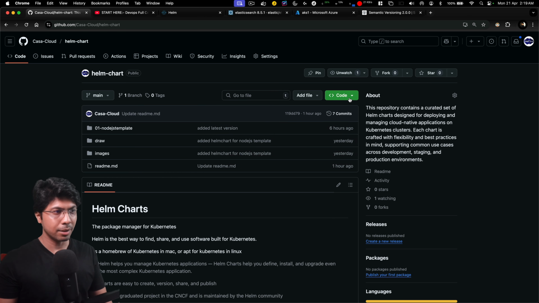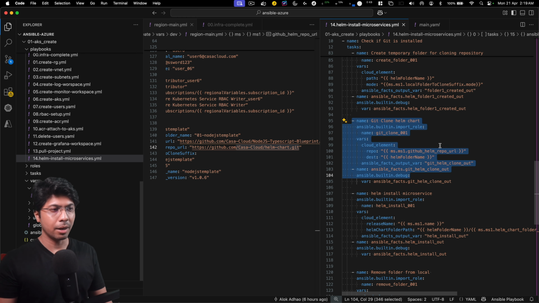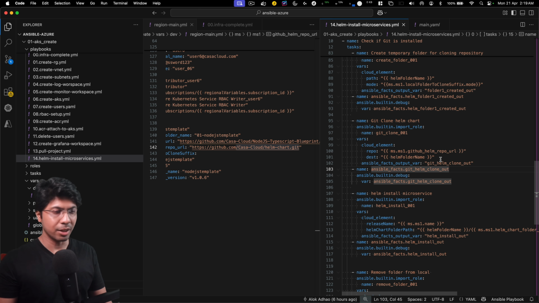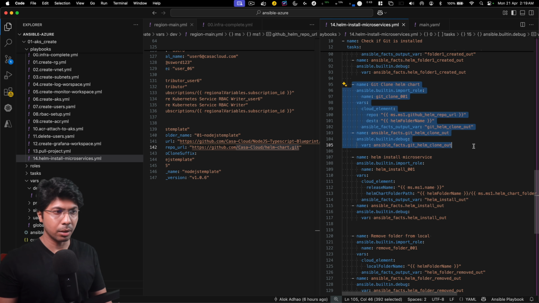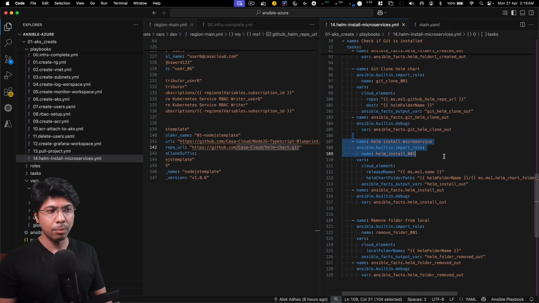pull. That is, it is just doing this copy, and it will do. Okay, that's what it is trying. We have already seen this. It is using the GitHub module to pull. Then we have the Helm install role next.